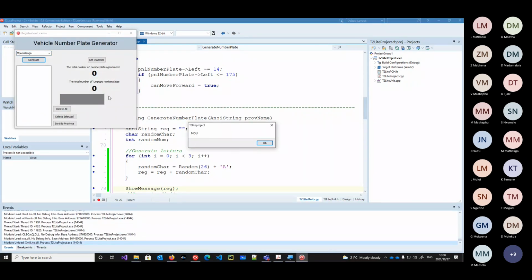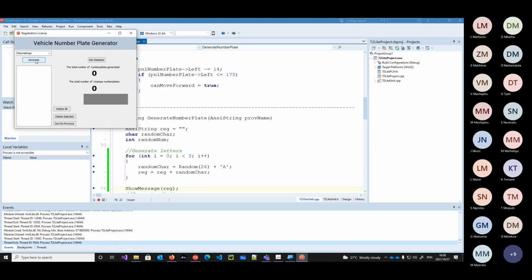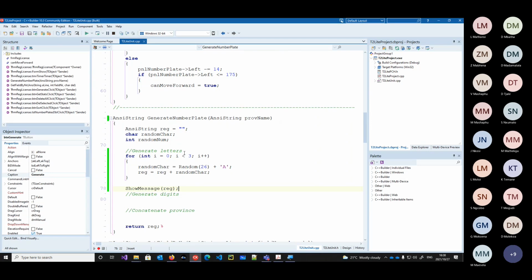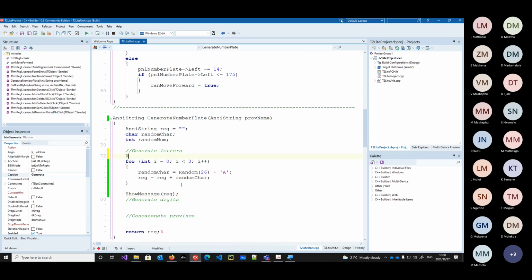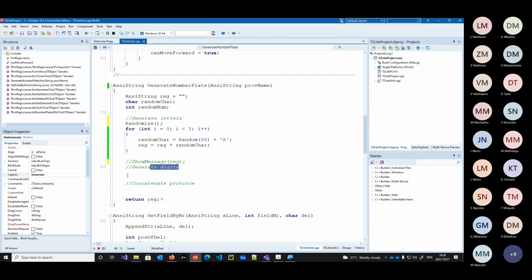So you see we have MOU, we have RLY, and then DBS, ECU, and then CSV, comma separated value, and then UHT. So can you see the letters of our number plates are doing just fine. Don't forget to randomize there, just in case. You can see the letters are generated. So now it's time for us to generate the digits.